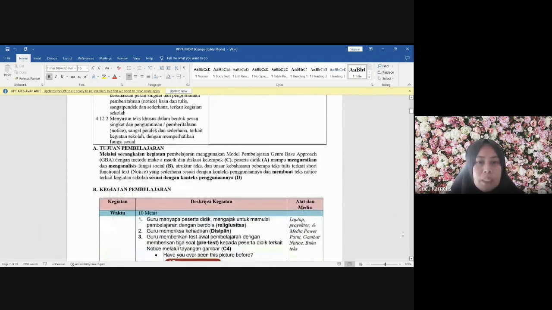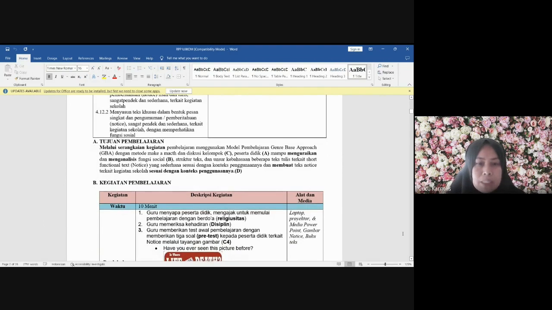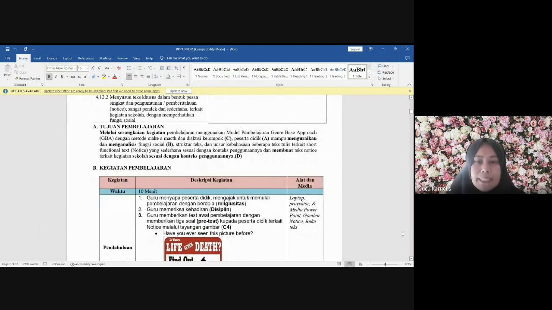And then we go to the learning objective. Melalui serangkaian kegiatan pembelajaran menggunakan model pembelajaran genre-based approach dengan metode make a match dan diskusi kelompok, itu condition, peserta didik, audience, mampu menguraikan dan menganalisis fungsi sosial, struktur teks dan unsur kebahasaan beberapa teks tulis terkait short functional text notes yang sederhana sesuai dengan konteks penggunaannya dan membuat teks notes terkait dengan kegiatan sekolah sesuai dengan konteks penggunaannya, degree.